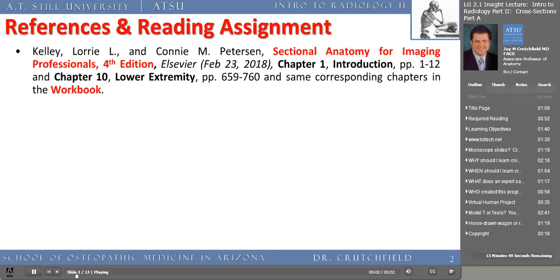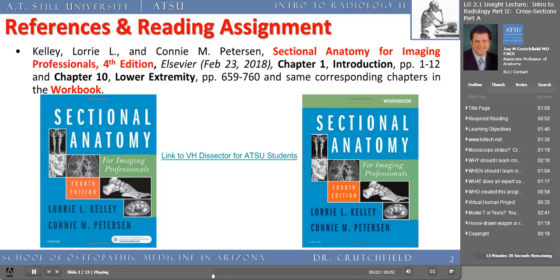Most of the references used in this presentation and some of the images and much of the technology revolve around data collected from the Visible Human Project. We'll talk about the Visible Human Project in a bit, but first, you must learn to use the program VH Dissector Pro, and you'll need to read your workbook, Sectional Anatomy for Imaging Professionals by Kelly and Peterson, 4th edition, in order to complete your understanding of the anatomy we're about to talk about.